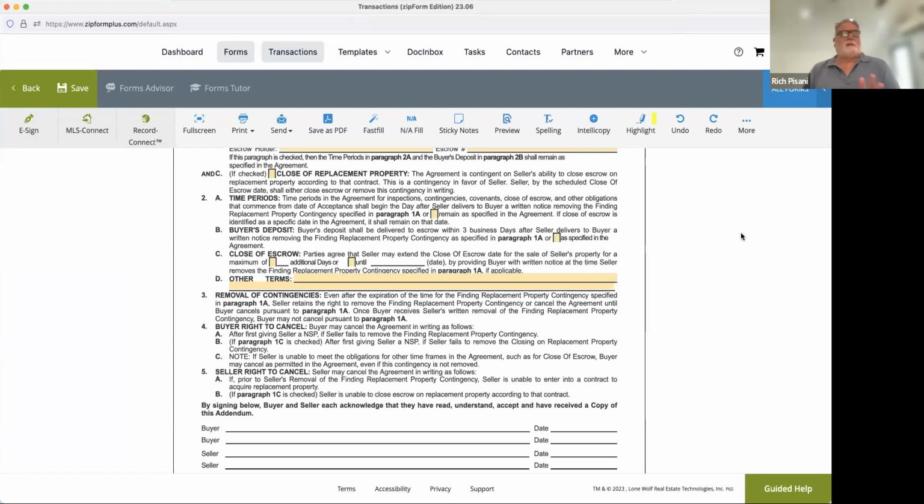so other terms, I don't know what other terms. I wouldn't put seller remains in possession in here because you should use the SIP. I don't know what other terms could come up. But I'm sure there's some, but I can't think of any right now.